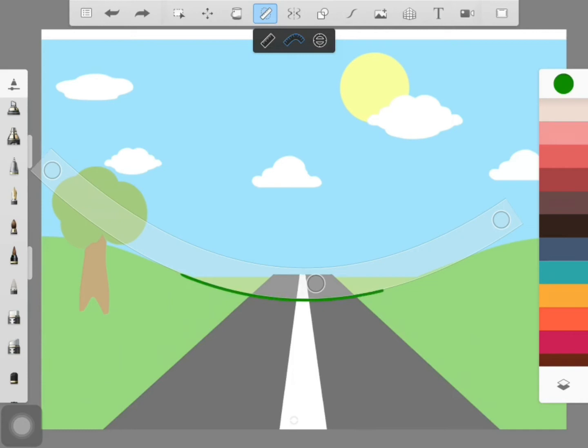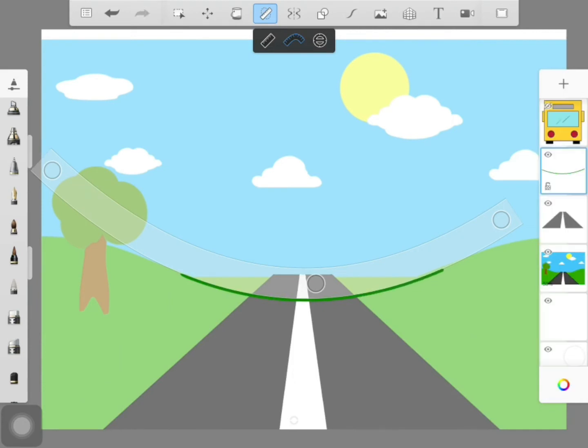You see, the outline is above the road, so we have to move this layer down below the road, like this, and then yeah, the outline is under the road now.